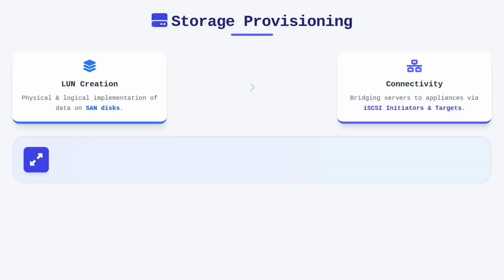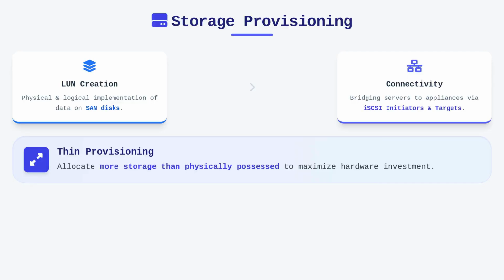storage appliance. A key concept here is thin provisioning, which allows you to allocate more storage than you physically possess, relying on the assumption that not all users will fill their space simultaneously. While this is an efficient way to maximize your hardware investment, it introduces a significant risk if you do not monitor your actual storage growth.